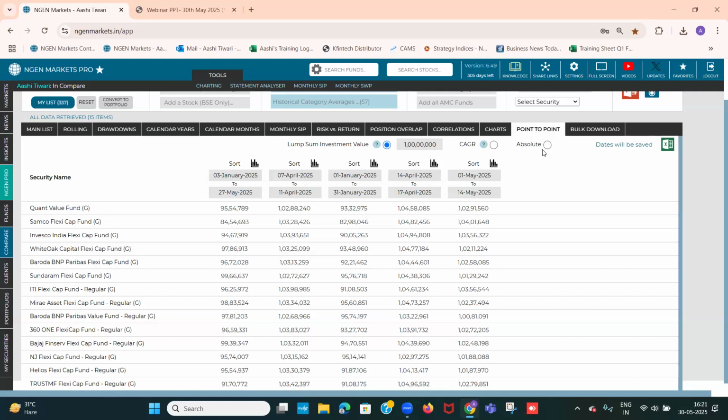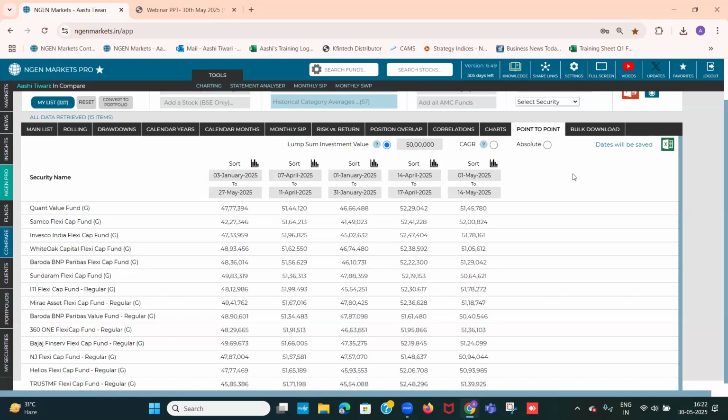Now here you can definitely input a lump sum value. Now let's say you want to check what if 50 lakh is the invested value. So we'll just edit this to 50 lakh right here from 1 CR, and then we'll click outside the box so that the system can take it into effect.